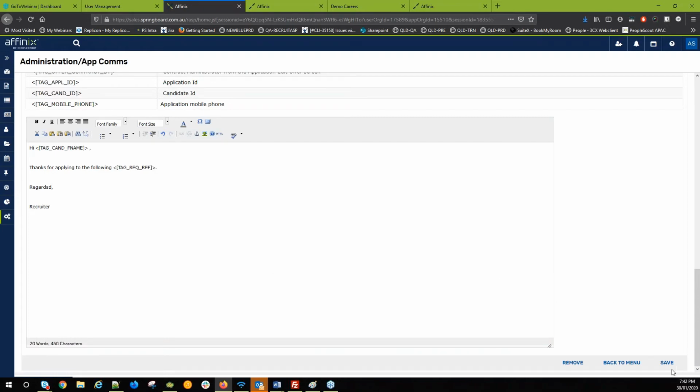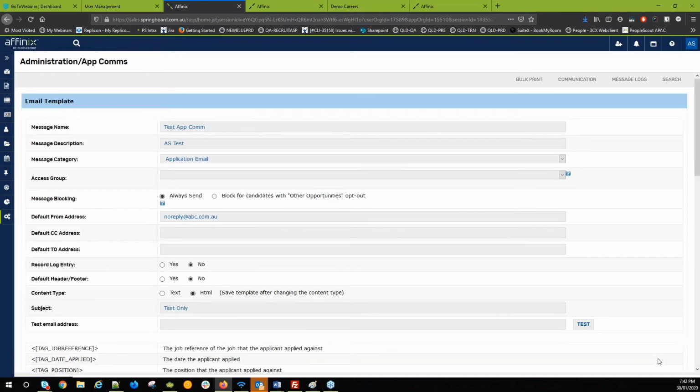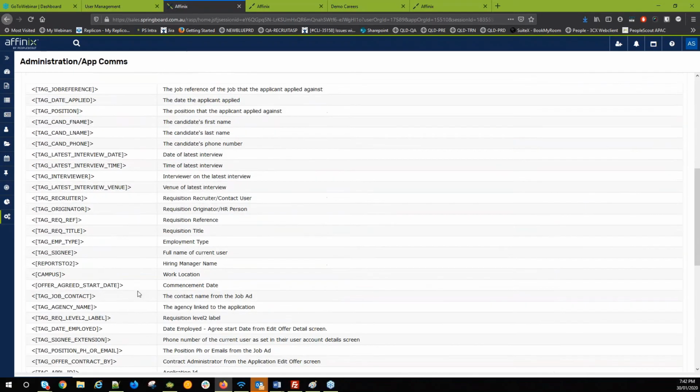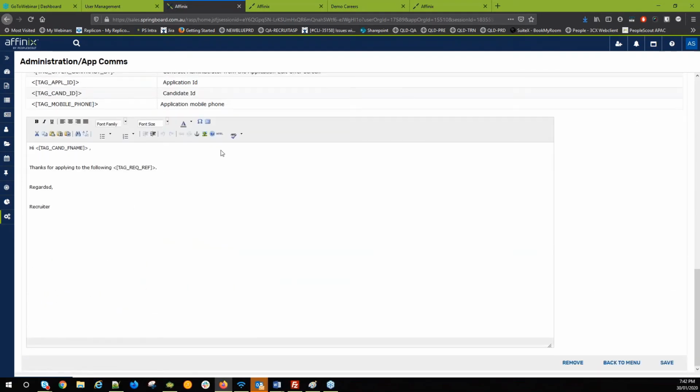Once you have made the changes, press save. You can also test this email template by sending it to yourself to see how the template looks. You can also create or copy an existing dynamic template, which means it can have a header image and a footer image. That way you can copy from the existing AppComs.